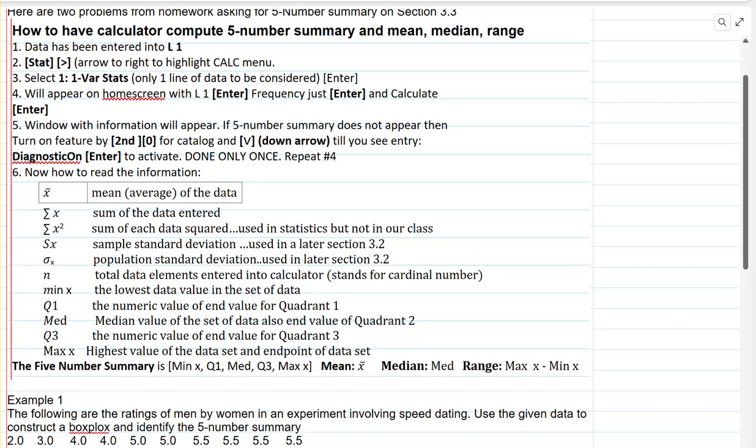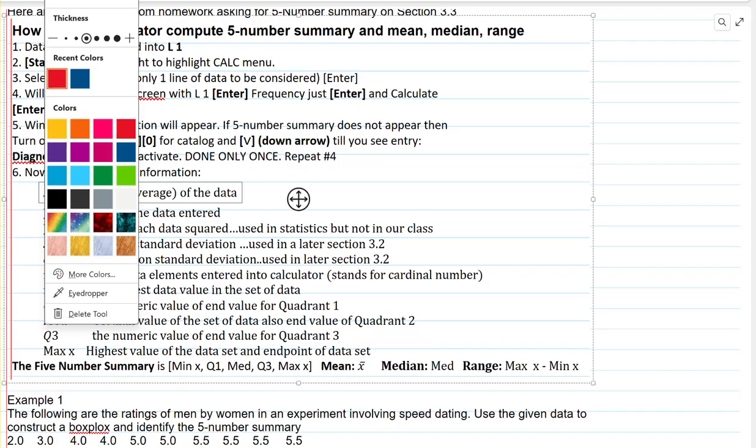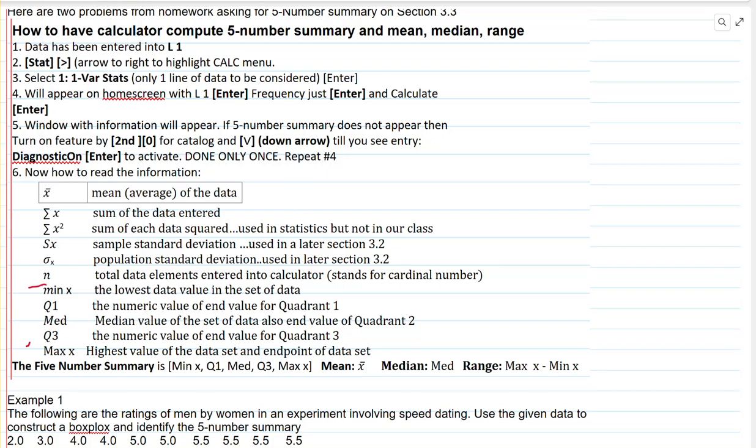Well, the 5-number summary is what shows up in this section of the calculator. This is the 5-number summary, and I'm going to spell summary. Okay, it is the min X, the Q1, the median, the Q3, and the max X.